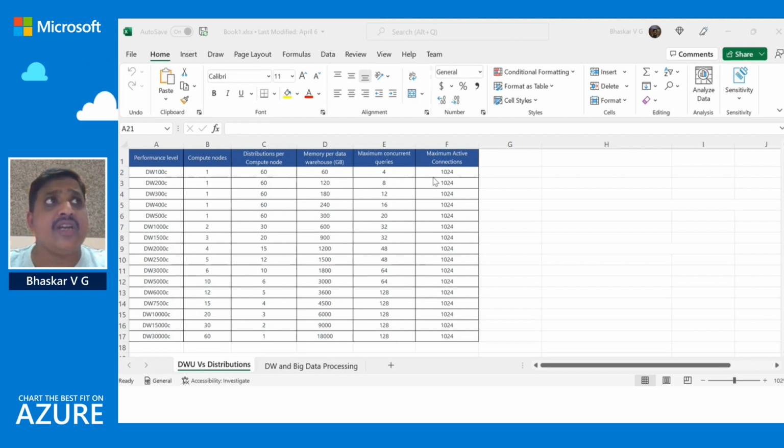And here we have active connections. Irrespective of the service level, it will have 1024 active connections. When I say active connections, it is the number of connections that can be open to your data warehouse. So the maximum is 1024, and if there are any connections beyond 1024, then you might get an error saying that the connection has failed. But based on the service level, you would be getting the number of concurrent queries here.